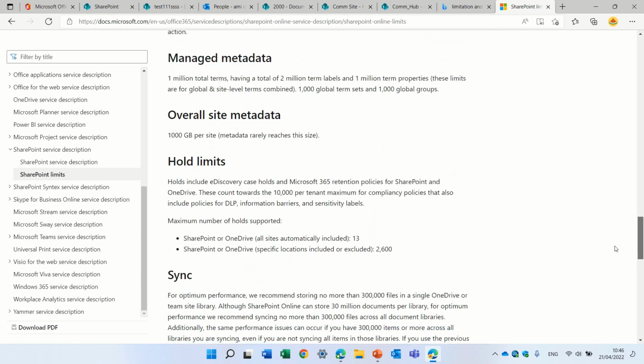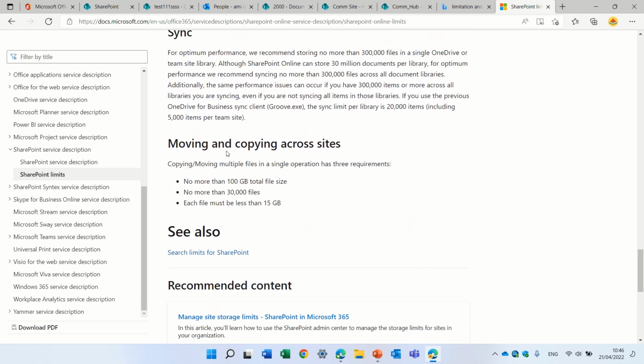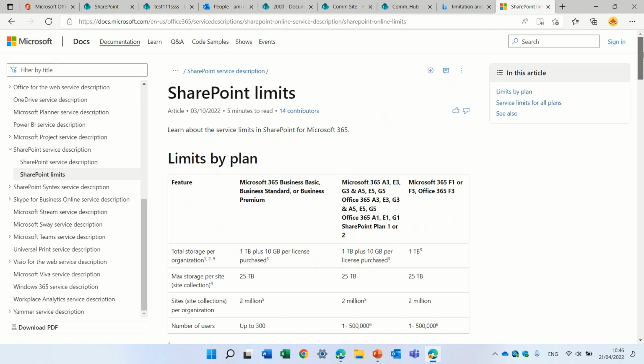And usually, my feeling is actually that Microsoft has a soft limitation and a hard limitation. The official one is the hard one, but the soft one is usually what is recommended, which is much lower. So you see here, for instance, moving and copying files. The limit is no more than 100 gigabyte, no more than 30,000 files, and for a single file, it's 15 gigabyte. So there's lots of information that you should consider. I'll add this to the show notes.